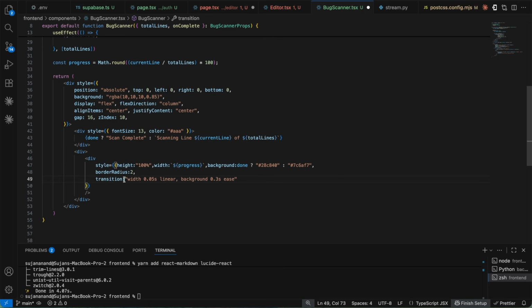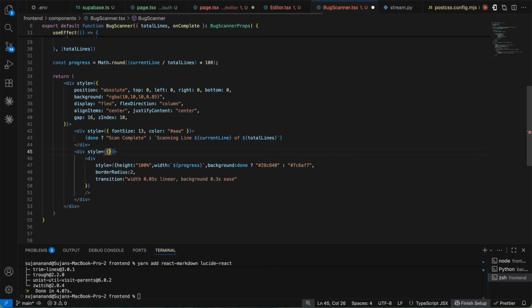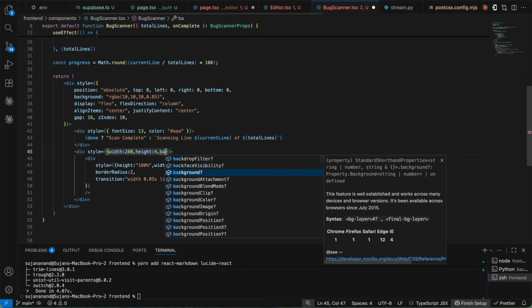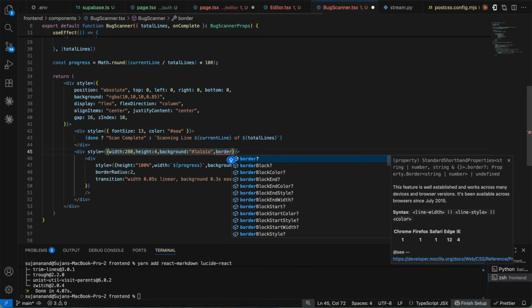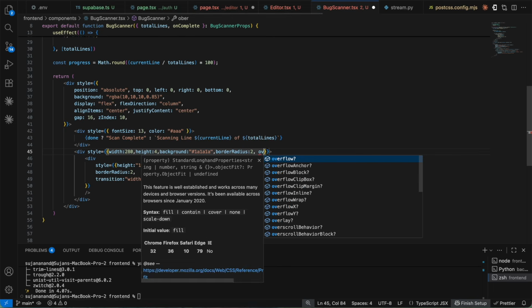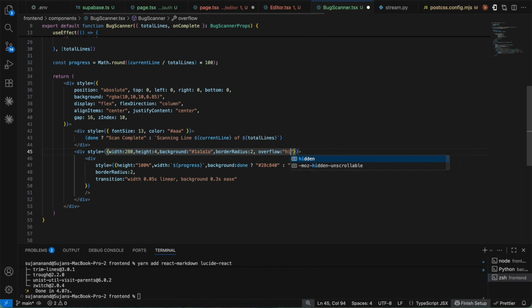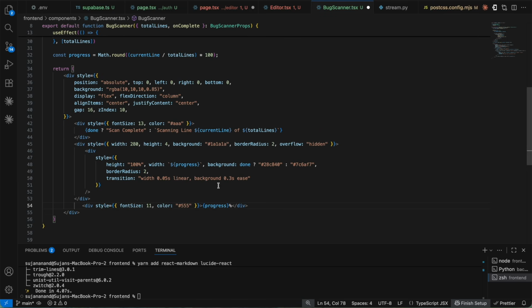That's it. So for the outermost, if I pass on the styling, it's going to have a width of, let's say, 280, height of 4, background is going to be 1A1A1A, your border radius is going to be 2, overflow is going to be hidden. Let's try to save the file. And I'm just going to show a div over here, that is for the percentage part.